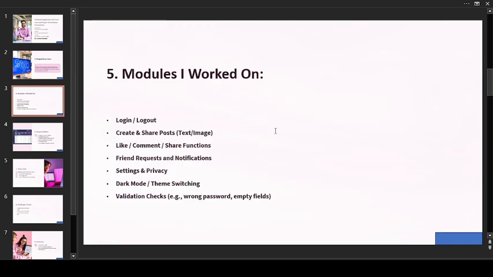Okay, then move on. The next one is the modules I work on. Which modules you work on in your organization, meaning what kind of functionality you have checked in the particular application. So you have to tell that I'm working on login and logout, create and share text or images, like, comment, and share functionalities, friend requests and notifications, settings and privacy, dark mode, theme switching, and validation checks, for example, wrong password or empty field. So you have to tell what exact modules you are working on in your current project.